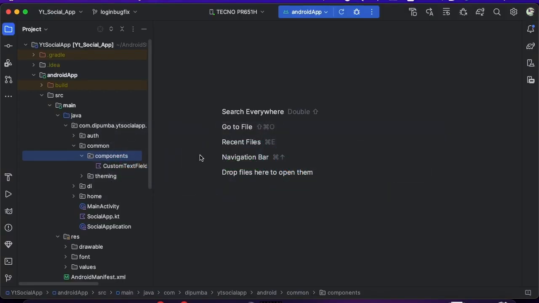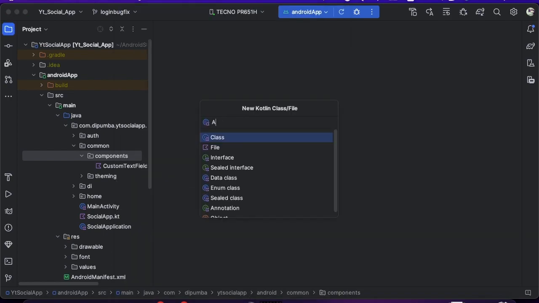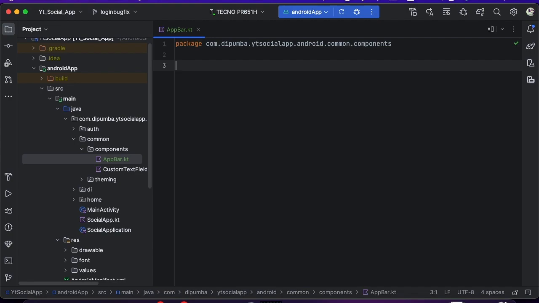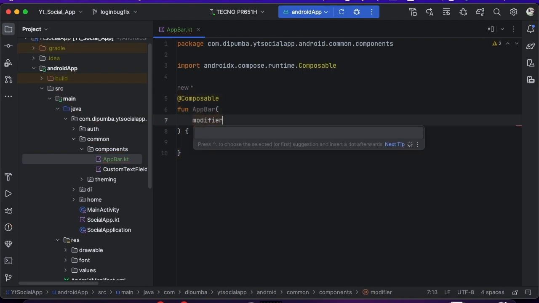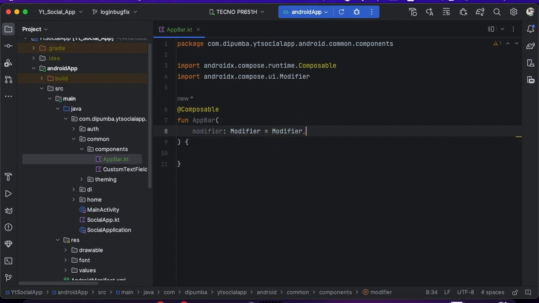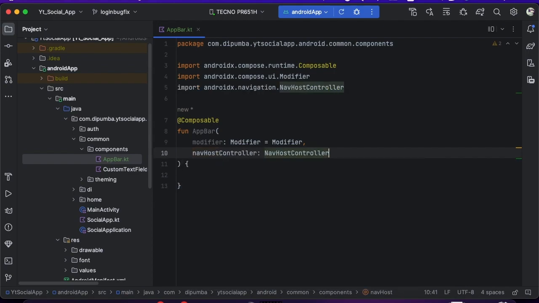Let me go back inside Android Studio, and inside this component package we're going to create a new Kotlin file that I will name AppBar. Select File and hit enter. Now this of course will be a composable AppBar, and this composable first of all needs a modifier, and I will pass a default modifier. It also needs a NavHostController. You'll see why in a second.